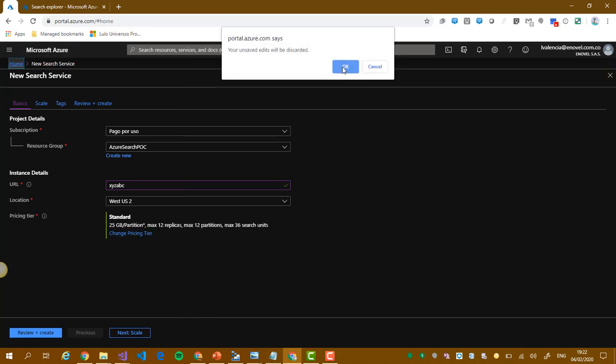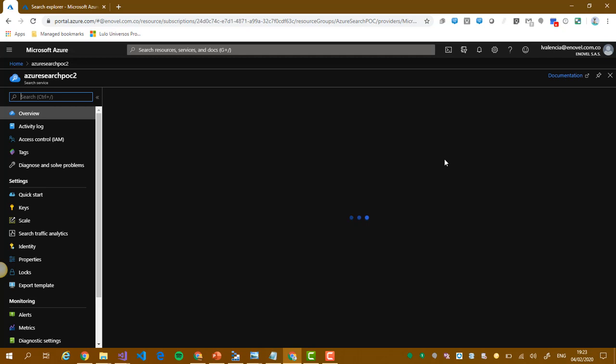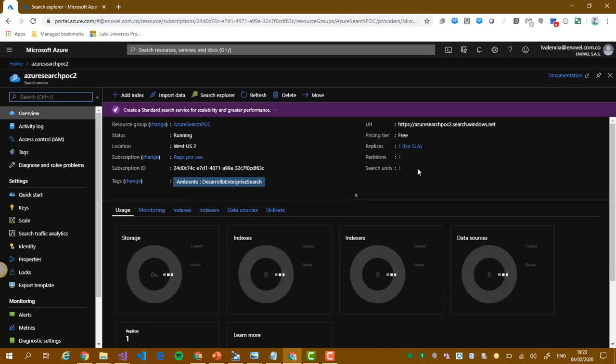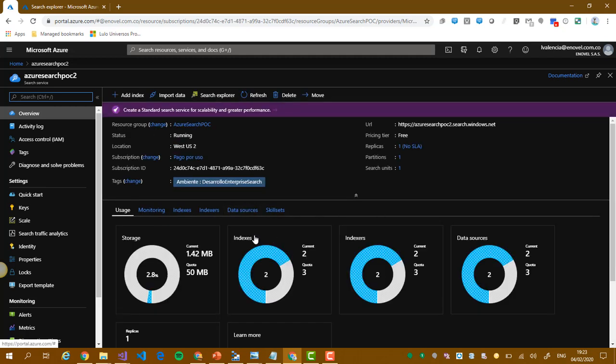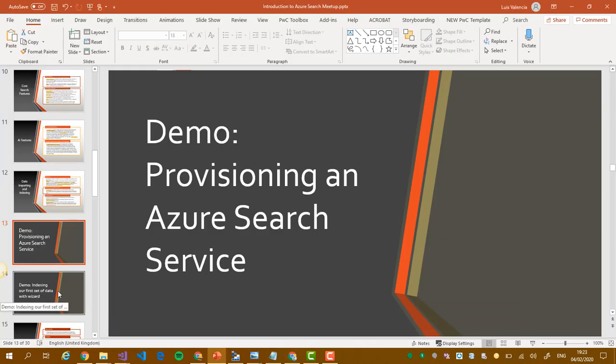After it's created, which will take some minutes, you will have something like this, where we have the storage used, the number of indexes, the number of indexers, and the number of data sources created. We will go in a minute.